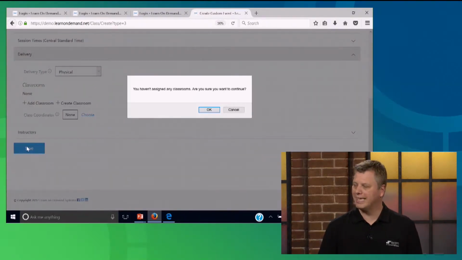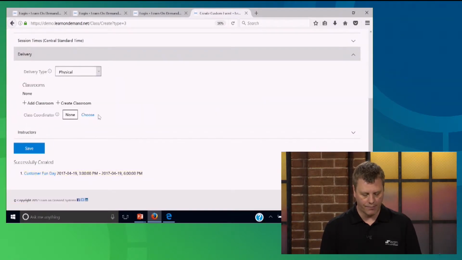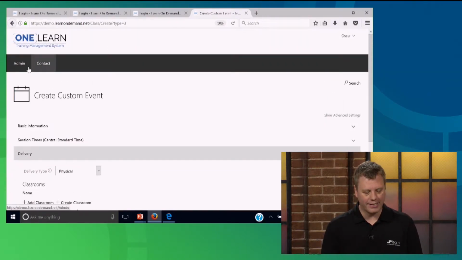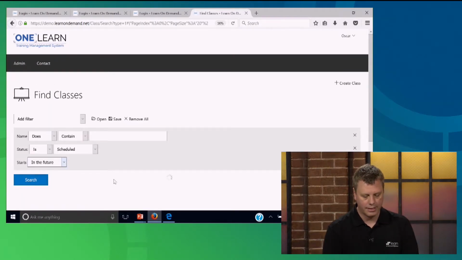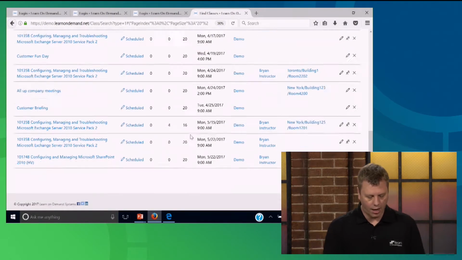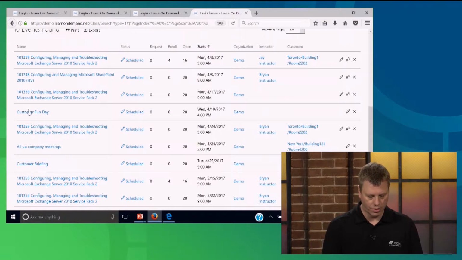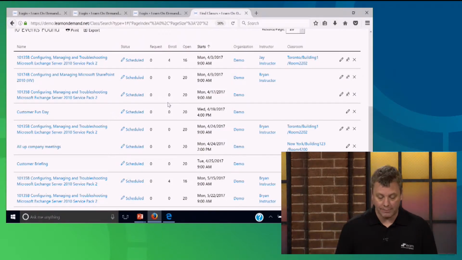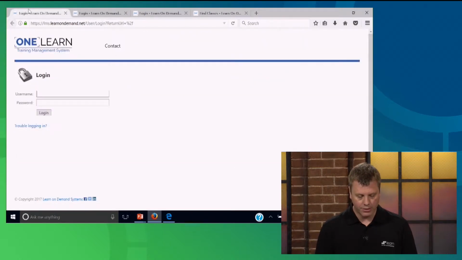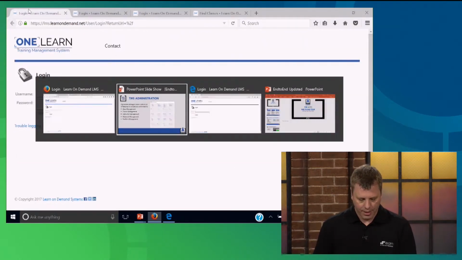When I don't put in any of this information, it's going to tell us we haven't assigned a classroom to it. But again, I created this custom event, and when I go to my class finder, it does show up on the class finder. So Customer Fun Day is scheduled right there. So I can track that event or activity the same as I'm tracking all the other classes that we have. So really great stuff there.